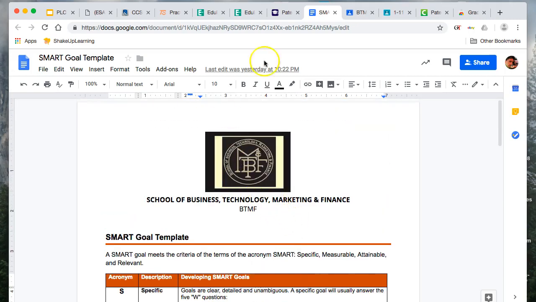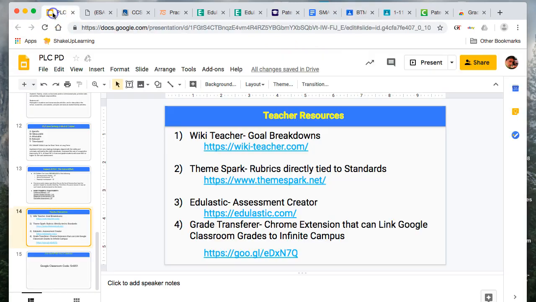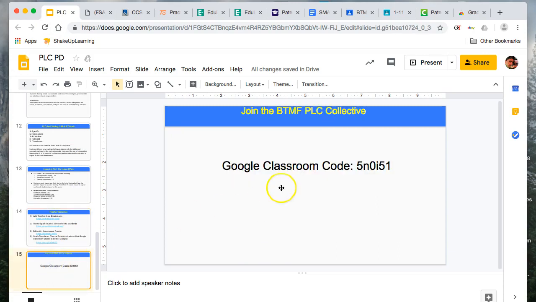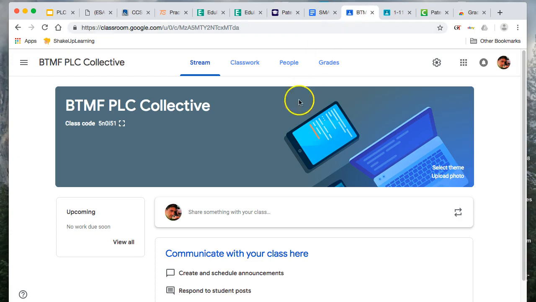Okay, so that's going to be in our BTMF PLC Collective Classroom. And what we're going to do is send you this presentation, and on slide 15 is the Google Classroom code. Okay, so I hope that this will help your PLCs.